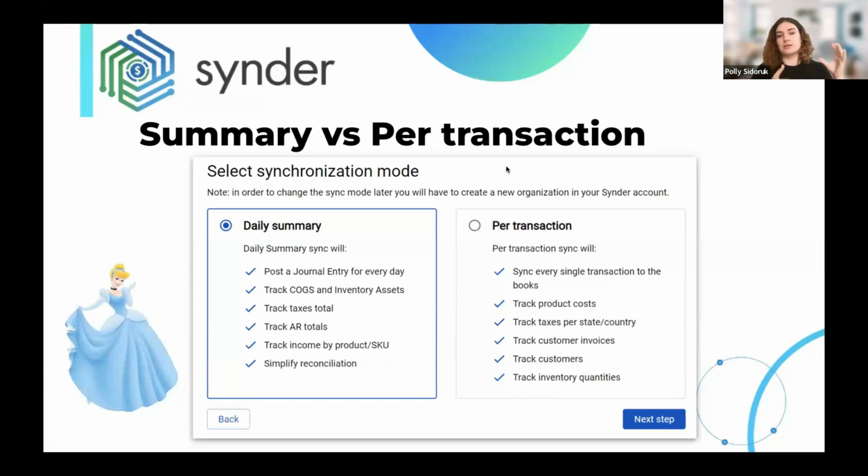The summary mode is a daily summary, and basically this means that Synder will post one journal entry to your client's books a day. This journal entry will contain all the sales results for the day. The per transaction sync will post each and every transaction to the books: every invoice, every sales receipt, the fees, refunds, everything that has happened throughout the day. So the only difference here is how you want to see the data in the books.